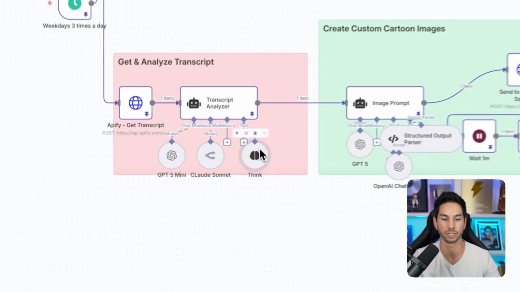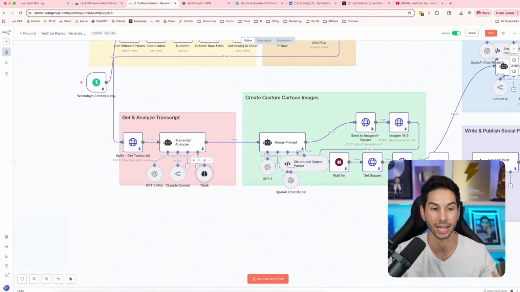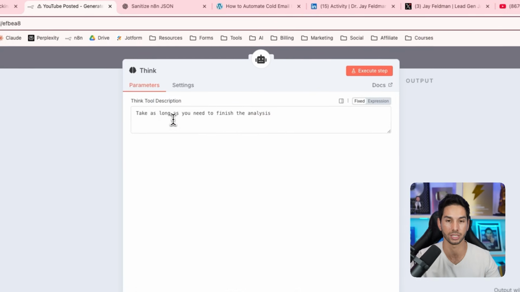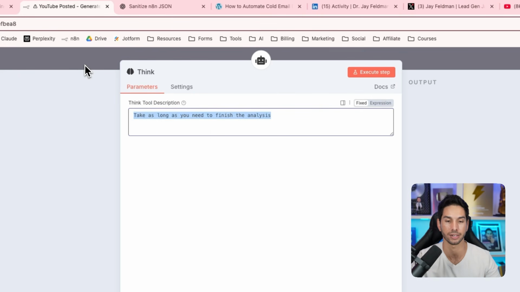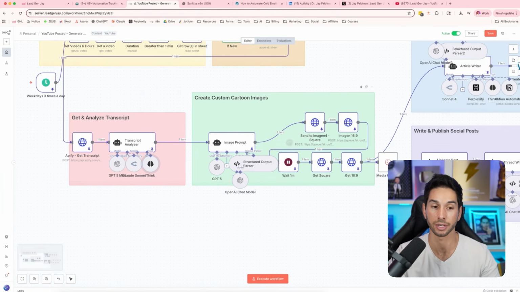And then we have this think node in here as well. That think node is going to make sure that it analyzes the entire transcript. And as you can see, take as long as you need to finish the analysis. Finally, that analysis is passed over to the next phase, which is actually creating some fun images.